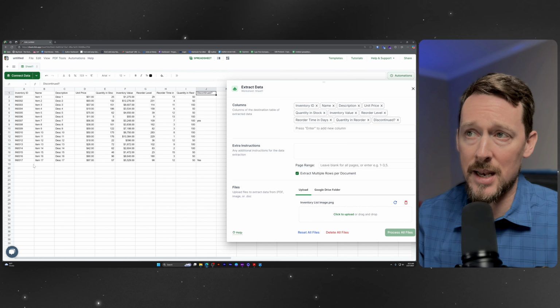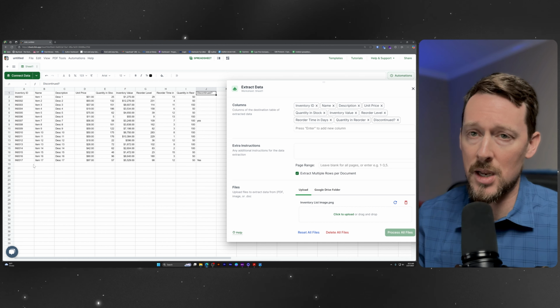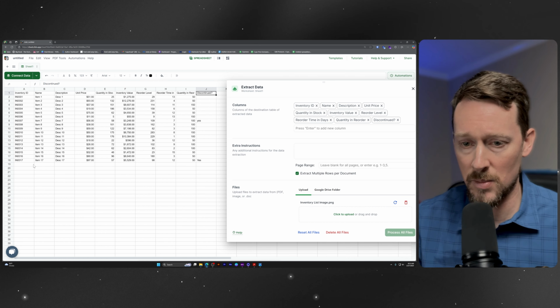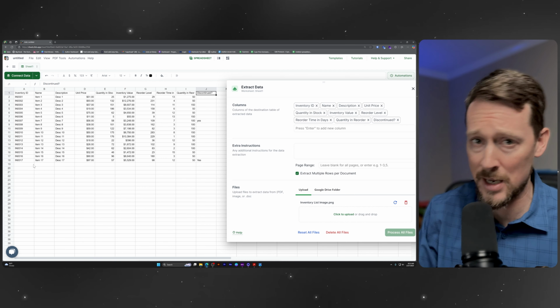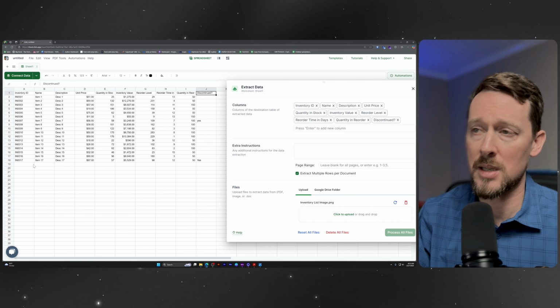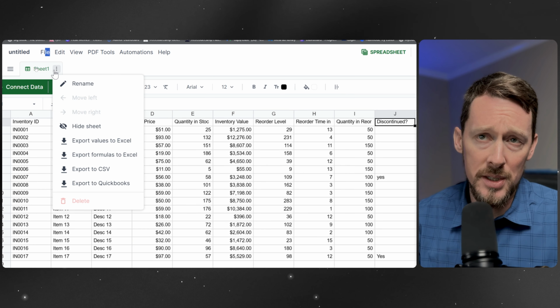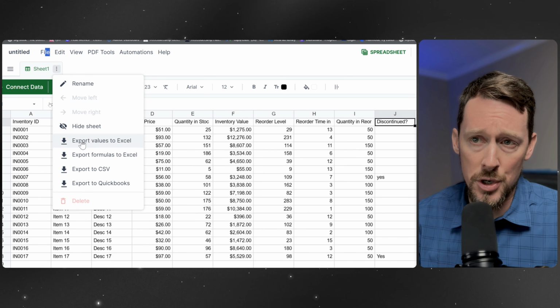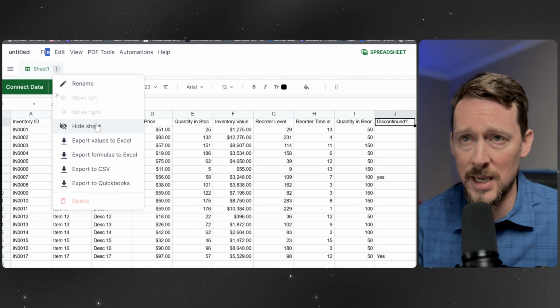I think this is great. It sure beats the heck out of manually typing stuff in or even copying and pasting it, assuming you can get that PNG file into some sort of a format where something is reading the text out of it. This just automates it for us. Now, if you want to get all these values into Excel, you can just come up here to the three little dots and you can export your values straight from here to whatever format that you need it in.